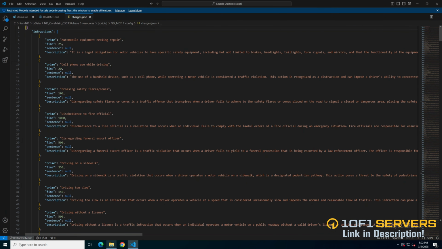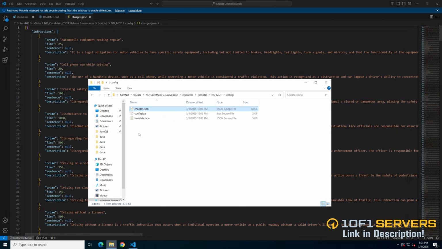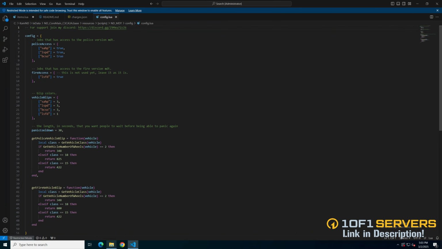The charges section has the laws split into infractions, misdemeanors, and felonies. Each has the name of the crime, fine, sentence, and a description. In the config are jobs that have access to the police MDT and jobs that have access to the fire MDT. Below that are the vehicle blip colors for the jobs and a cooldown for the panic button.